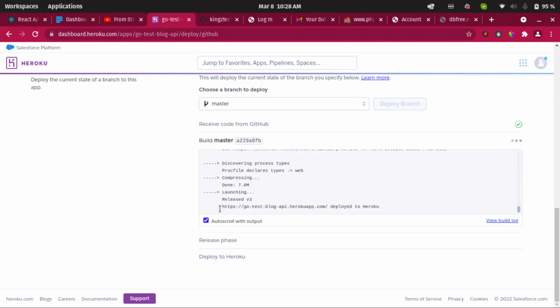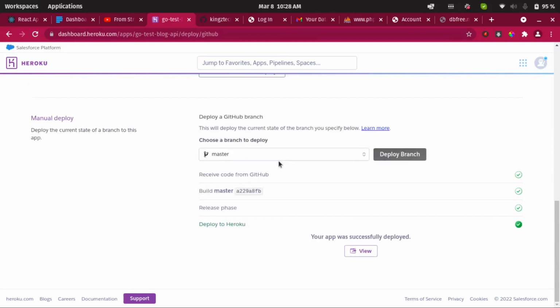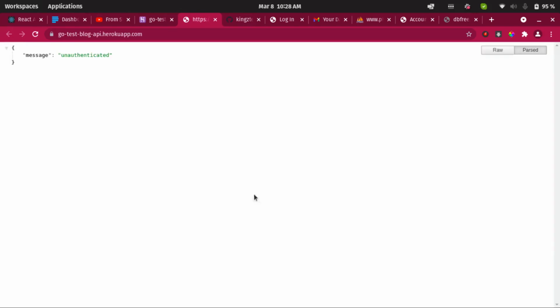So let's check it now. Let me copy this specific URL here. If everything is fine, we should be able to access it. Let me view. Maybe we'll get cannot get or cannot post instead of an error. Yes, it said unauthenticated. Beautiful, it's working. Once you're able to get this message, unauthenticated, just know that your deployment is successful.